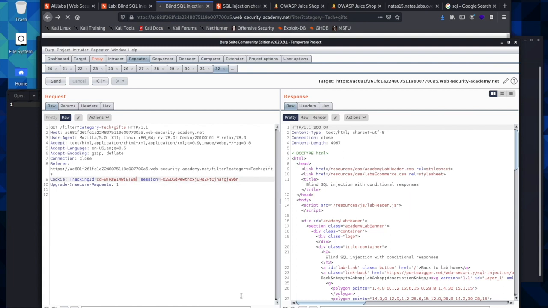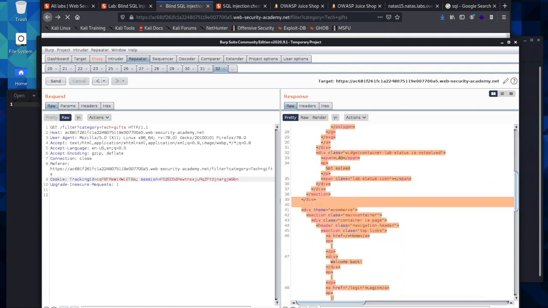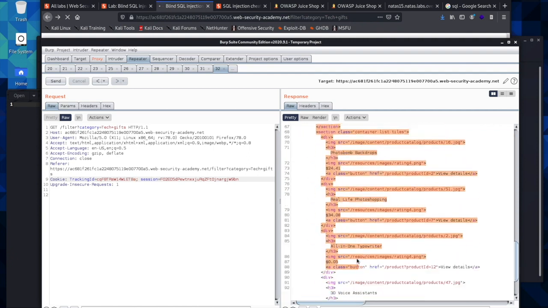And when you have this tracking ID, you can also check it for the SQL injection. So you send it and you can see the content length has changed. It's 4906, and you send it and now it has changed. This tells us there is a possibility of a SQL injection.